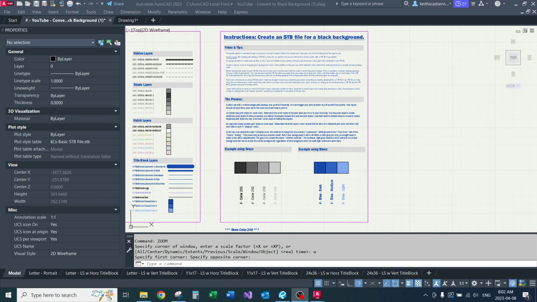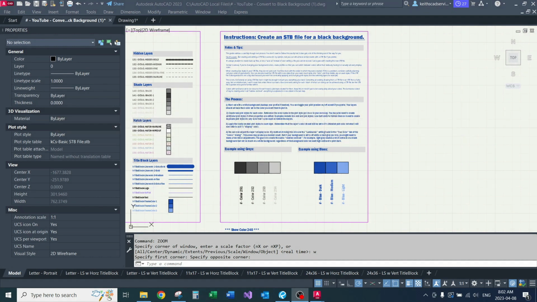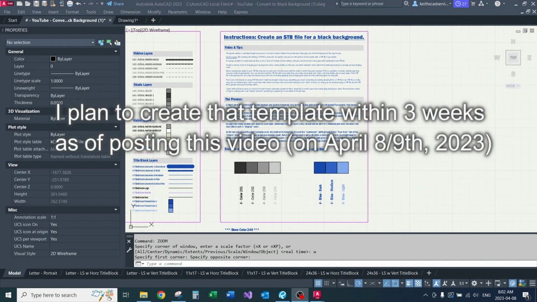In this video, I'm going to go through how to create an STB file for a black background. When I created my standards, I realized I kind of hung everyone out to dry, that is people that don't use a white background. I left you with an STB file that's suitable only for a white background, and most people are unfamiliar with STB files. Most people use the CTB file, right? So for a few different reasons, I won't have time to make the black background version of my template.